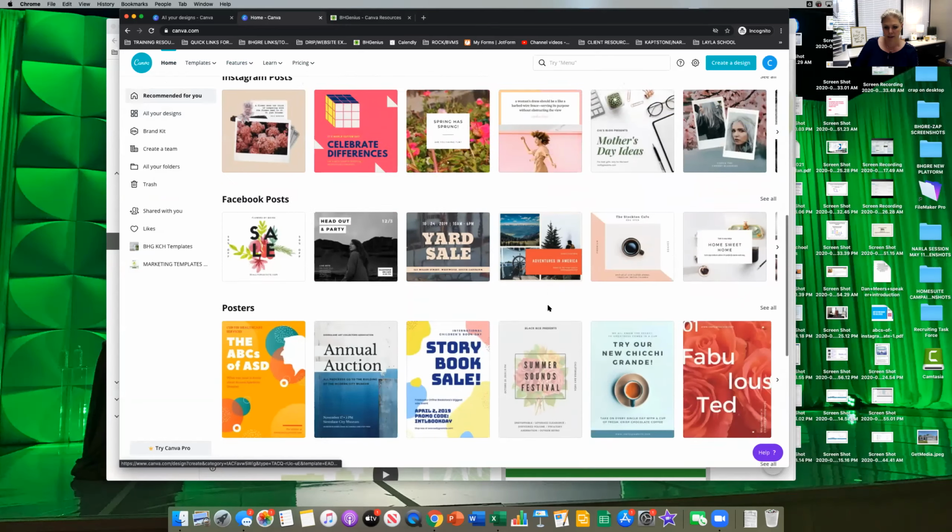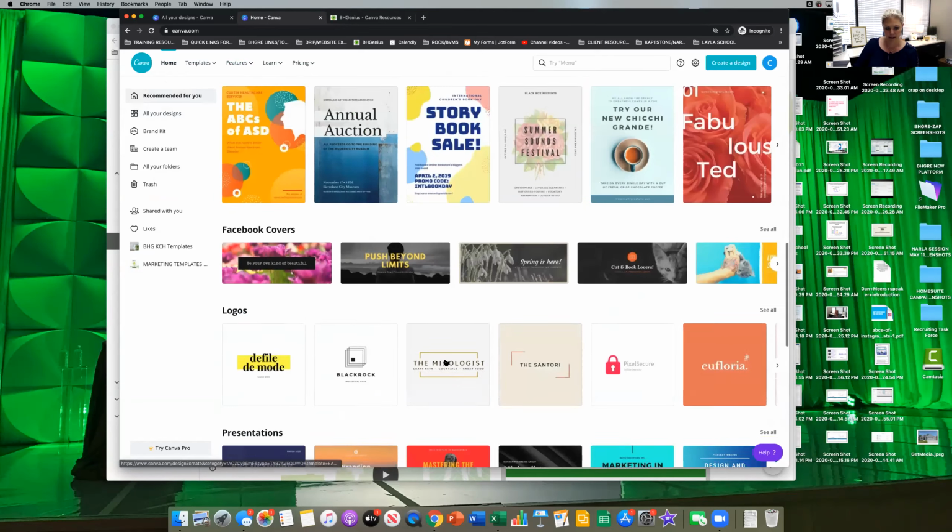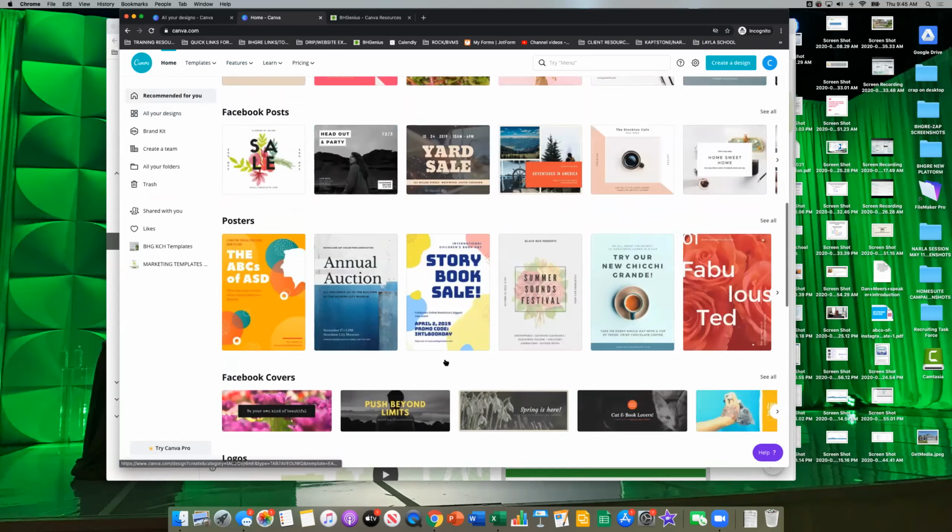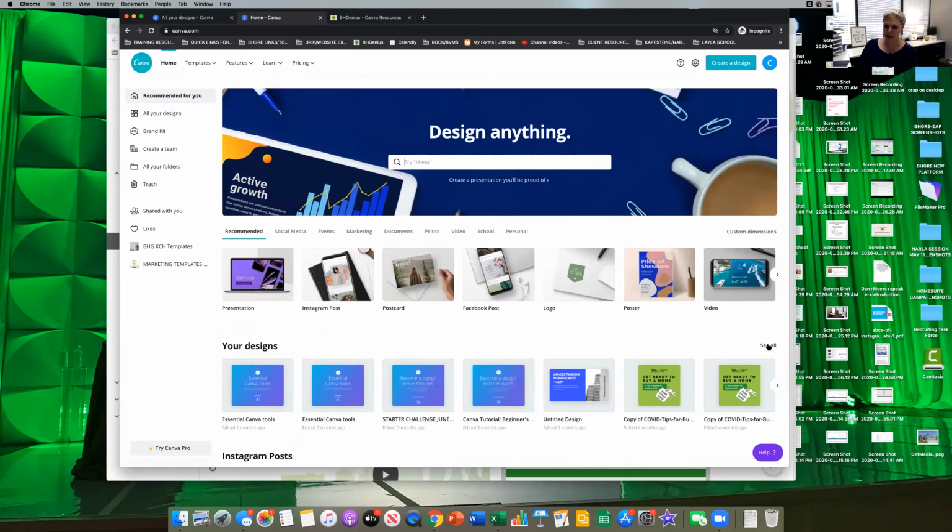And then you've got some more templates down below. I rarely ever go down this low. Typically when I come into Canva, I'm going straight to all of my designs and I'm pulling up something, refreshing it, or starting from scratch, one or the other.